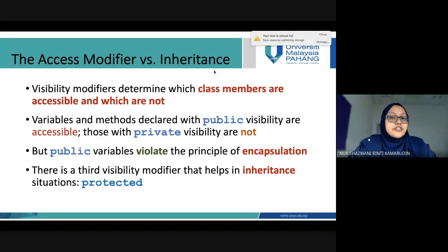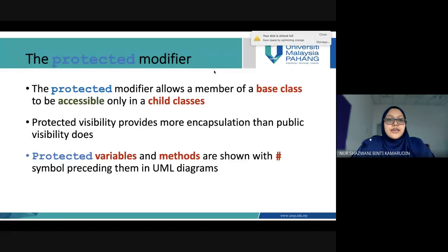How are we going to use protected in inheritance? Actually, the protected modifier allows a member of a base class, which is the parent class, to be accessible only in child classes. That means when you use the protected modifier, only your child class can access all the properties of the parent class. Other classes cannot. Only the specific child class.